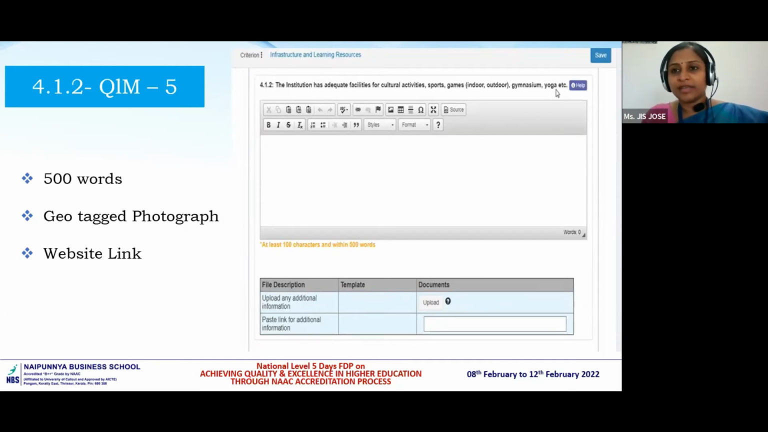That these three things should be there in your 500 words. Okay, and in this 4.1.2, there is an advantage for our institutions regarding the sharing of the facilities. If we have an indoor stadium, we can have different activities, maybe a volleyball court or a basketball court. Like that, we can utilize it.